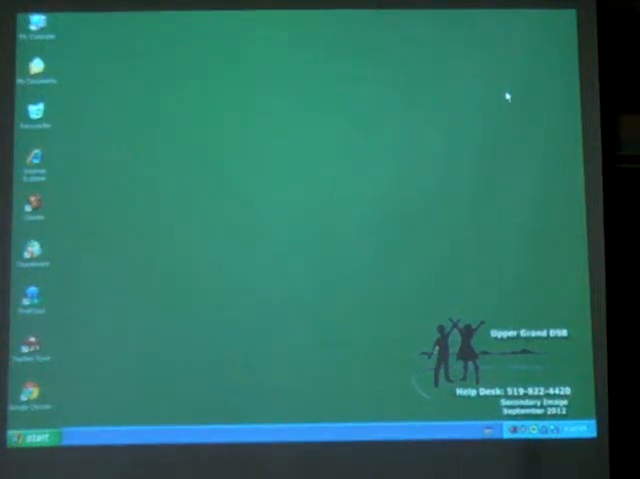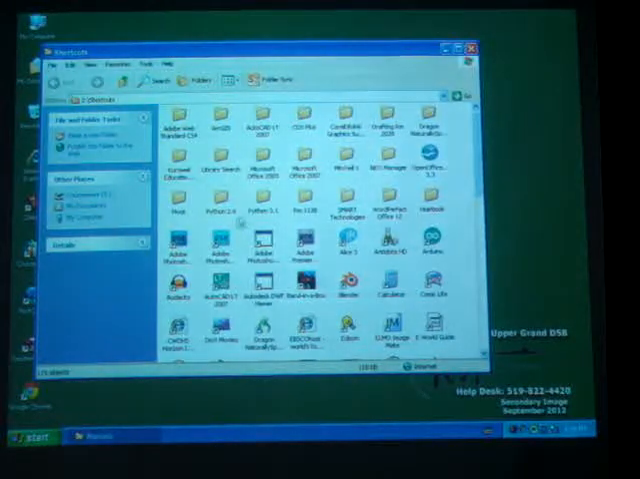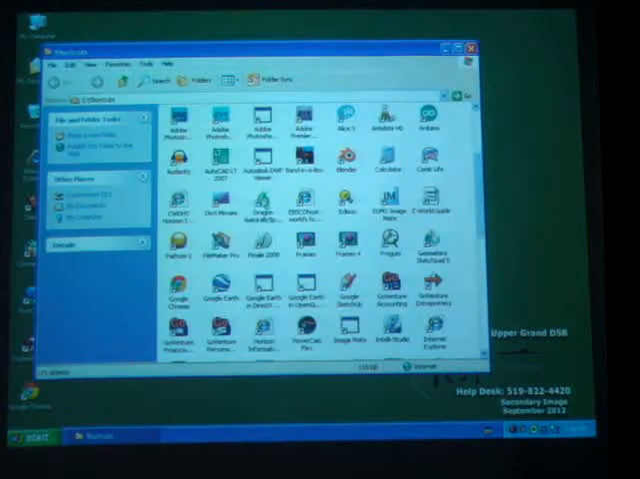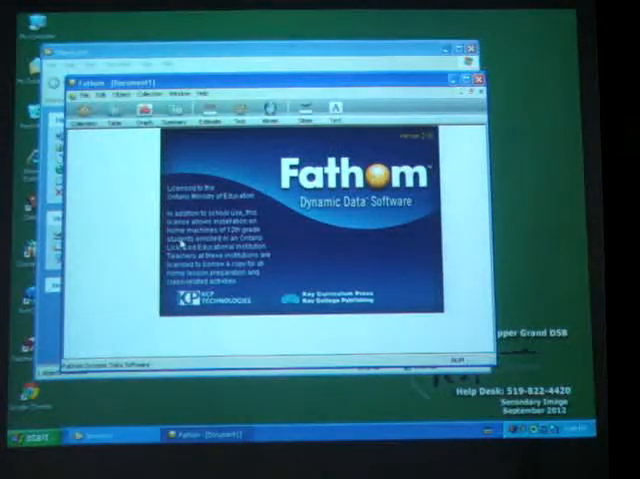This video is an introduction of how to use Fathom. In our class, we begin by clicking on the courseware icon. When we do that, we've got a list of programs, and scroll down till you get to the F's and find Fathom 2. Double-click on Fathom 2, and you'll get the Fathom program that we're going to work with.